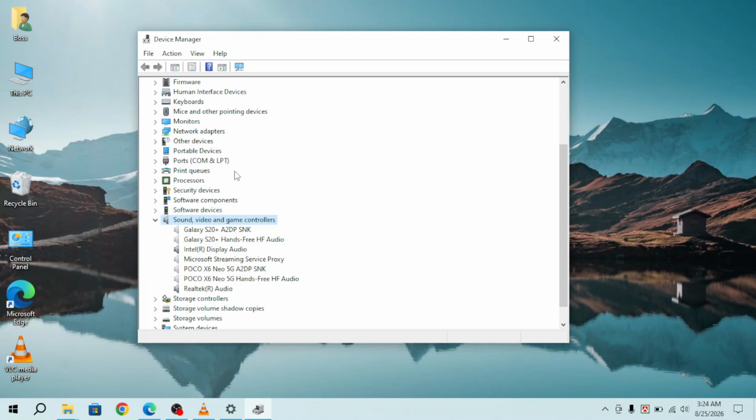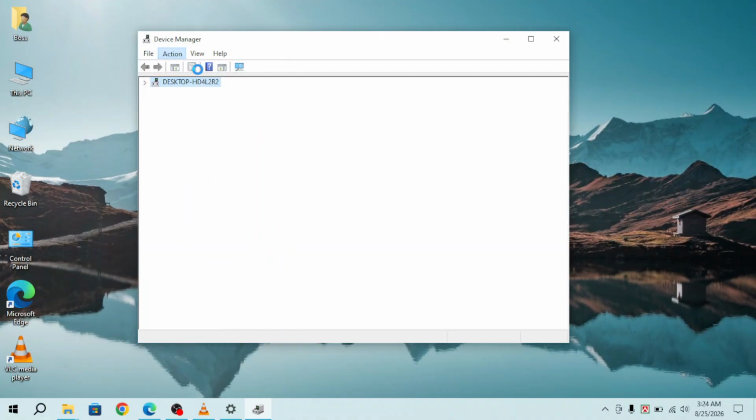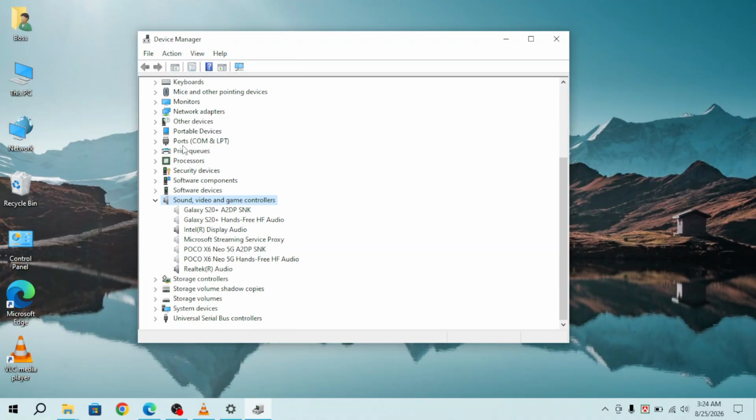Next, select Action and choose Scan for hardware changes. Windows will refresh the hardware list and search for connected audio hardware. Look under Other Devices for an unknown device or a device with a yellow warning icon.